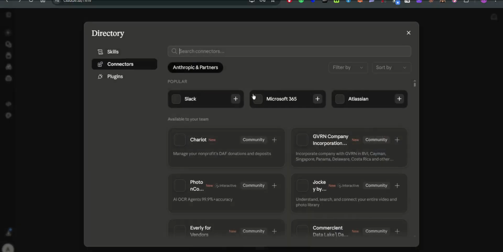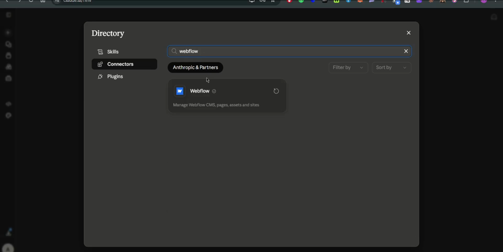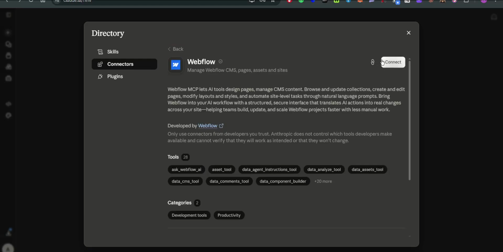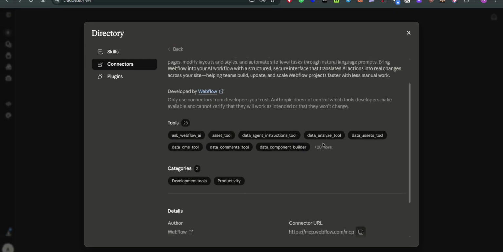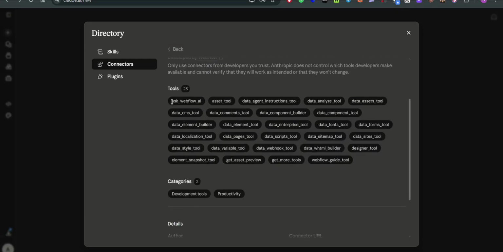A new menu will pop up where you have a list of tools and native connectors that are available for different platforms. We are here working on Webflow. Just go ahead and search it up. Over here you will see a connect option, but first you need to see what it can actually perform and pull up the tasks. Like Ask Webflow AI, Asset Tools, Data Agent Instructions, Tell the Webflow Guide tool.